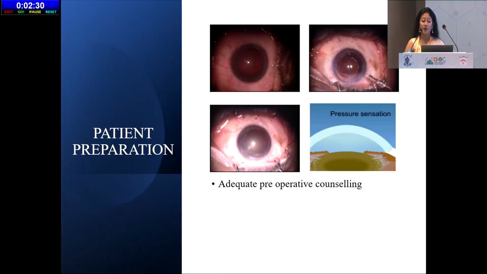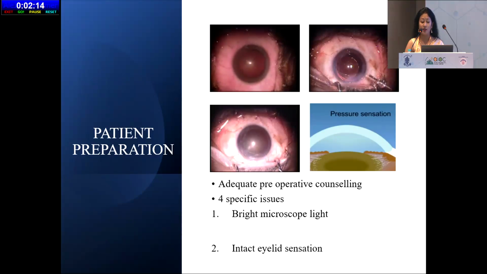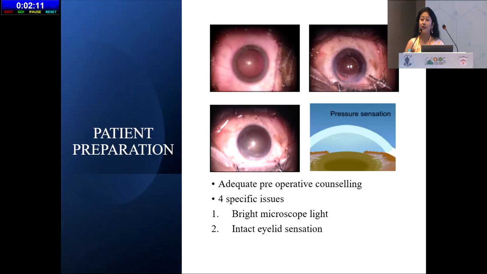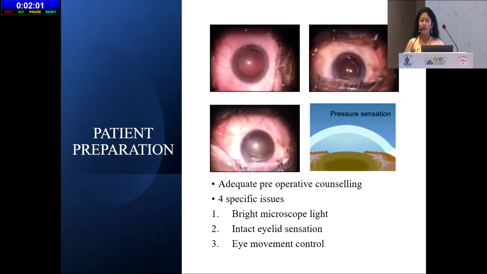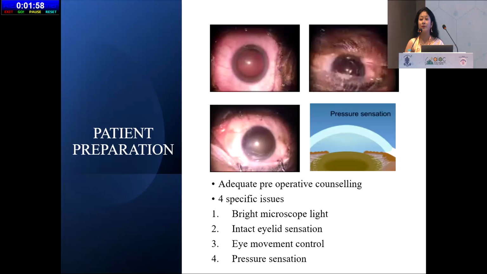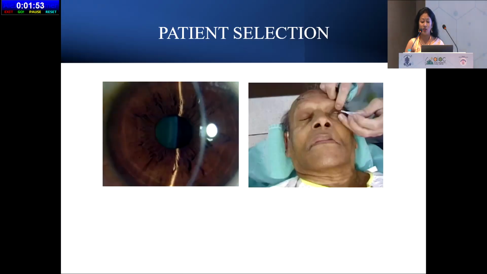So in patient preparation, preoperative counseling is very important, where again we have 4 specific issues I'll be showing in the videos. The microscope light appears to be very bright initially for the patient, so start with a dim illumination and then gradually increase it. You have to remember that you still have the intact eyelid sensation, unlike your peribulbar. Thirdly, it's comfortable if the patient can follow your command and you can control the eye movements. And it is very normal for the patient to feel some pressure sensations when you are operating under topical. So this has to be explained to the patient beforehand.